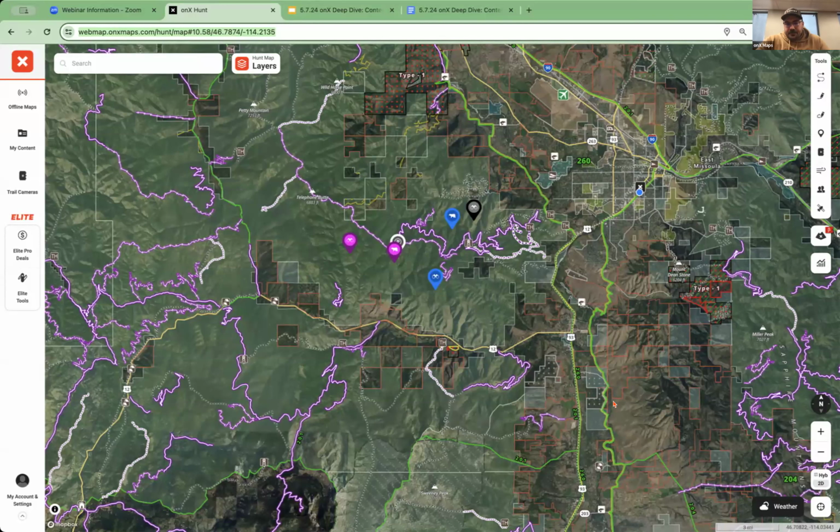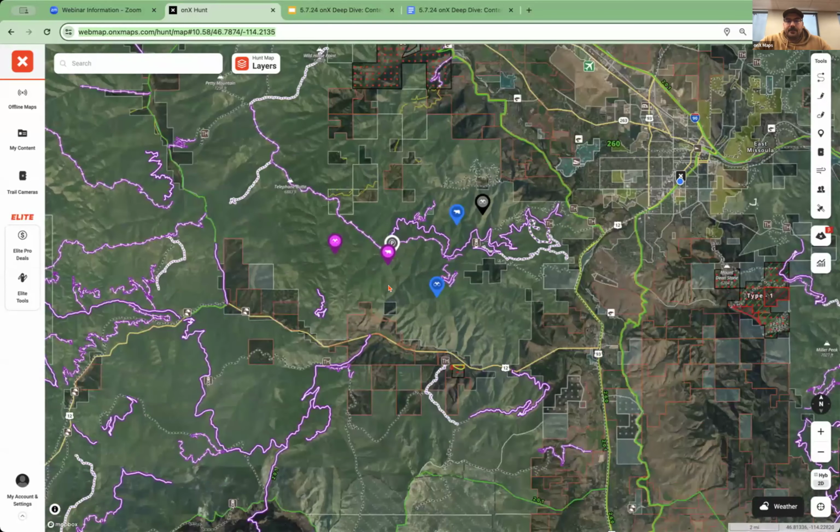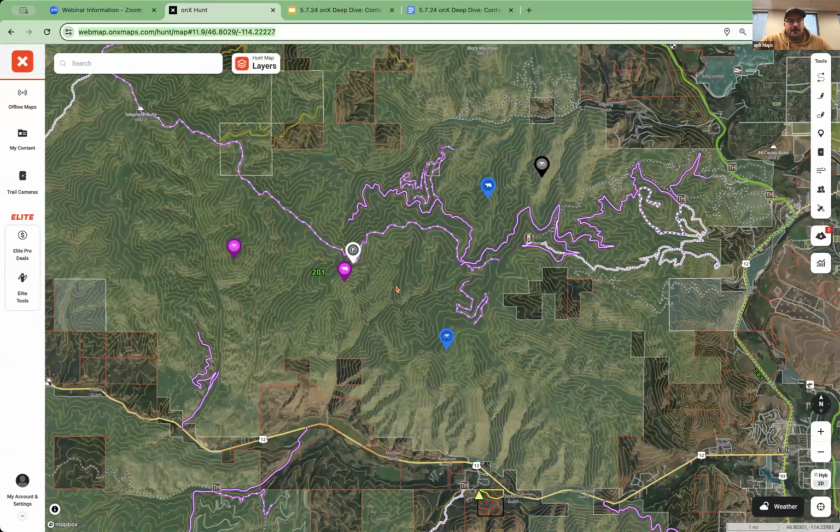You can see I've got some waypoints saved on my map here. I randomly placed some waypoints here on the map as if I were bear hunting in this area. I haven't actually bear hunted in this area, so I'm not trying to hotspot or anything like that. But just for demonstration purposes, I've placed a handful of waypoints on my map here.